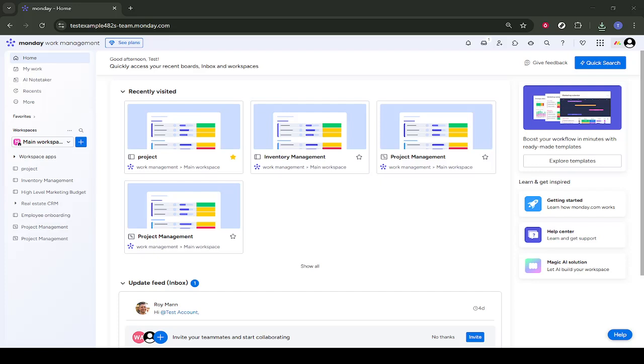First, open your Monday.com workspace and go to the specific project or board that you want to work with. This is the board whose data you eventually want to sync or export into Google Sheets, so make sure you're in the right place before continuing.